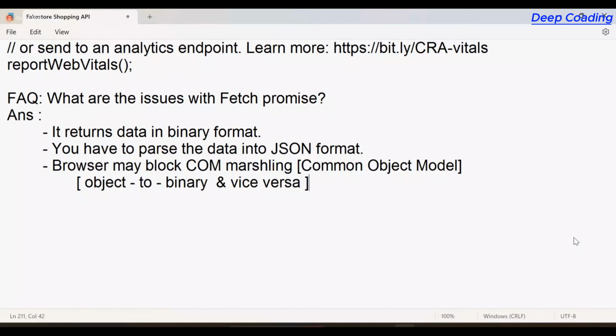That means again binary to object. This is called COM marshalling. That means translating binary to object to binary. And if any binary conversions are happening, browsers think it is suspicious data. That means the browser thinks somebody is trying to hack your application, because binary conversions are always suspicious. Viruses and infections all come through binary conversions only. That is the reason the browser thinks it is some suspicious data and it may block your data.